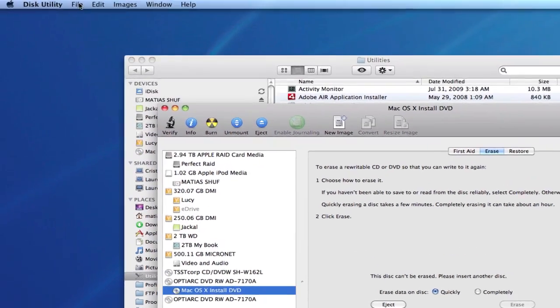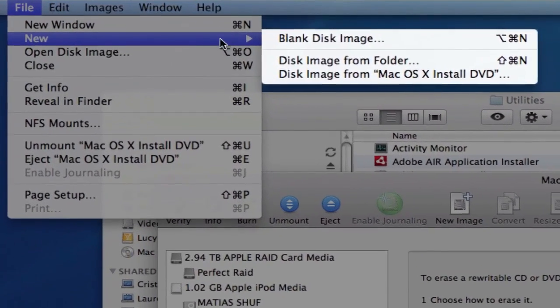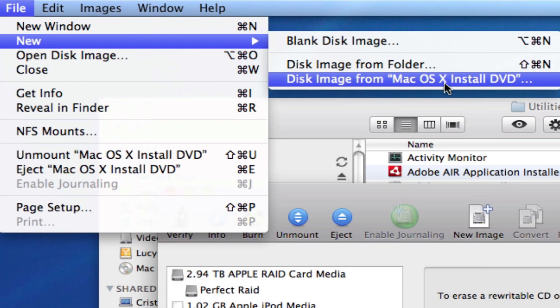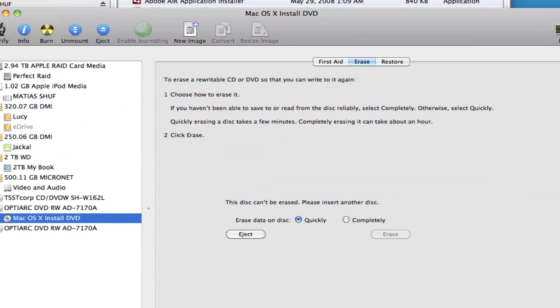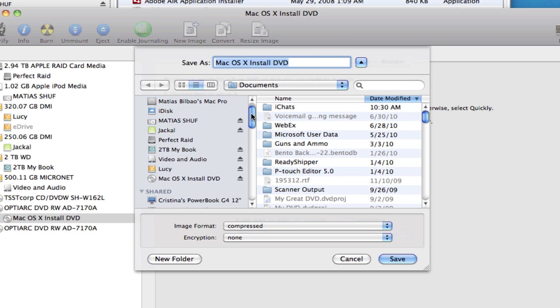Go to the top of your screen and select File, New, and select Disk Image From, and you'll notice in quotations it will have the name of the DVD or CD that you've selected. So I'm going to select that. A dialog window is going to come up where I can rename if I want to, but I'm going to leave the same name. I can rename what's called an image disk that we're going to create here, and I can decide where I'm going to place it.